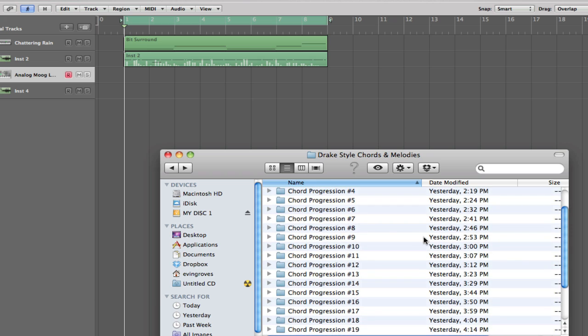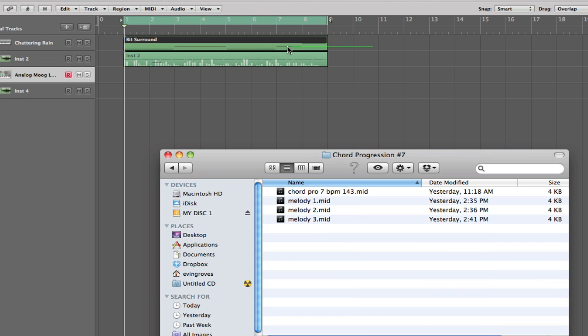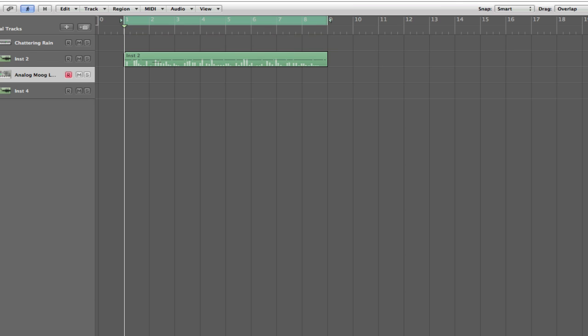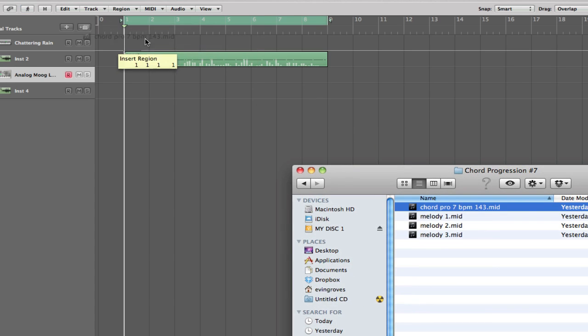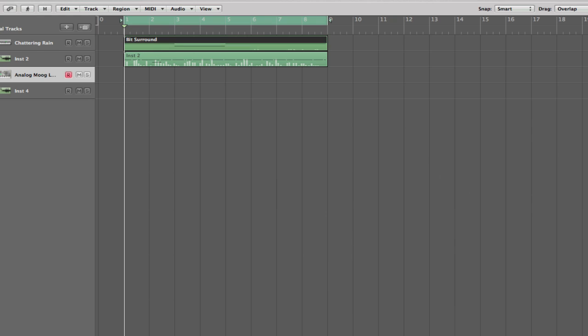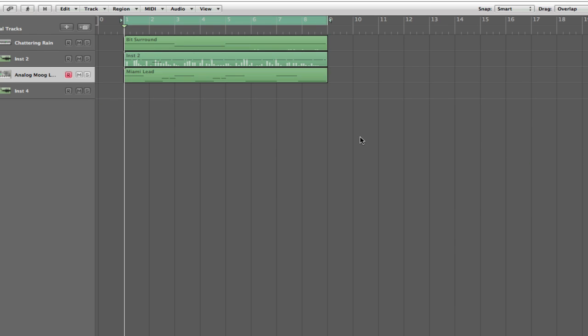Let's see. Let's go to chord progression number 7. Oops, sorry about that. We can pull that back up though. We'll go to chord progression number 7. Let's drag that in. Let's choose the melody file and let's go ahead and keep playing it.